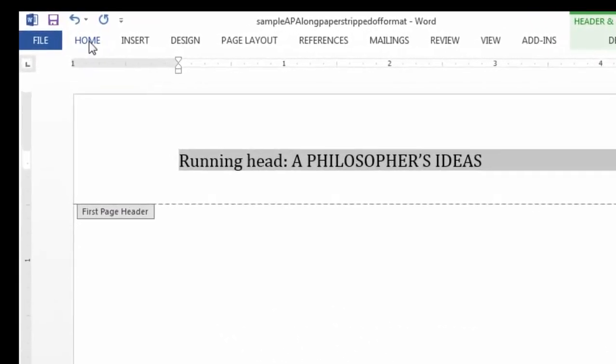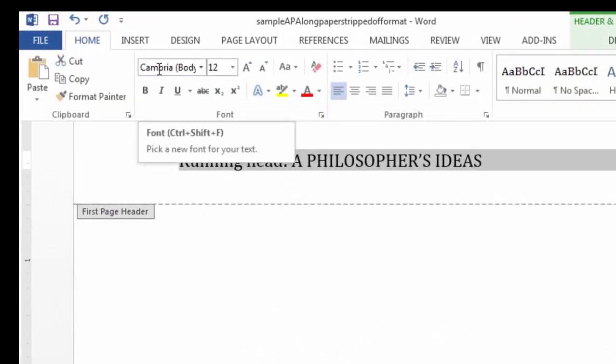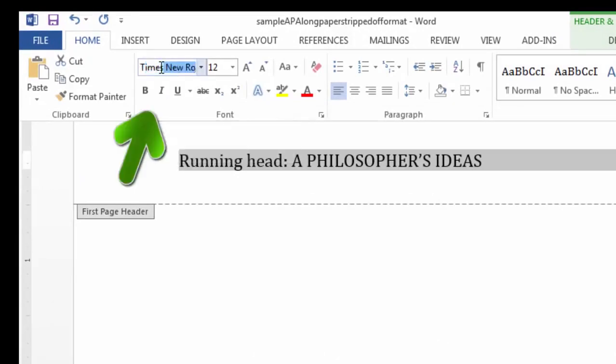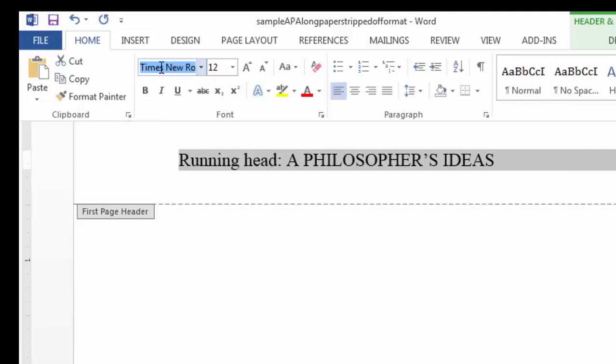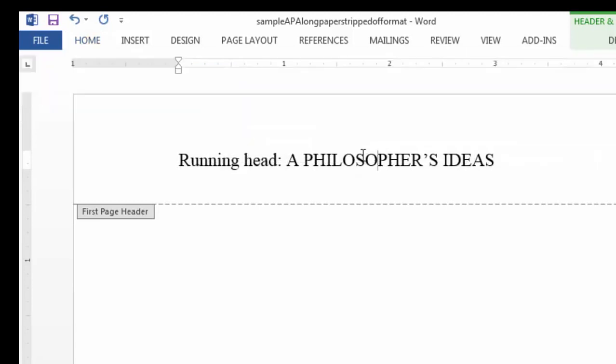I'll go up to the Home tab. I'm going to change that Cambria font to Times New Roman. Remember, we changed the font to Times New Roman for the body. We want it to be the same for the header. The font size should be 12, which it is. The next thing I'm going to do is to deselect this header.